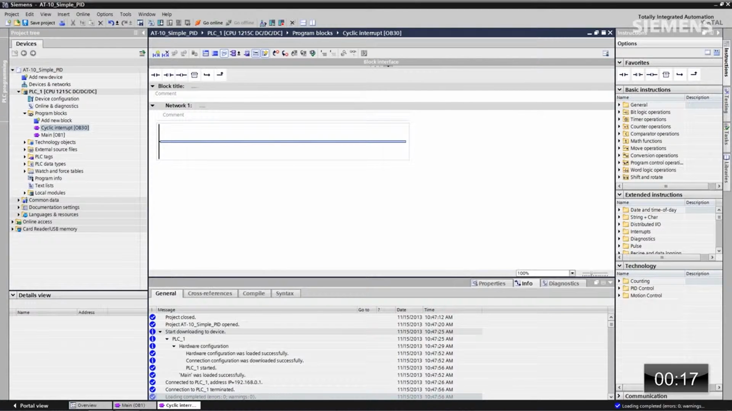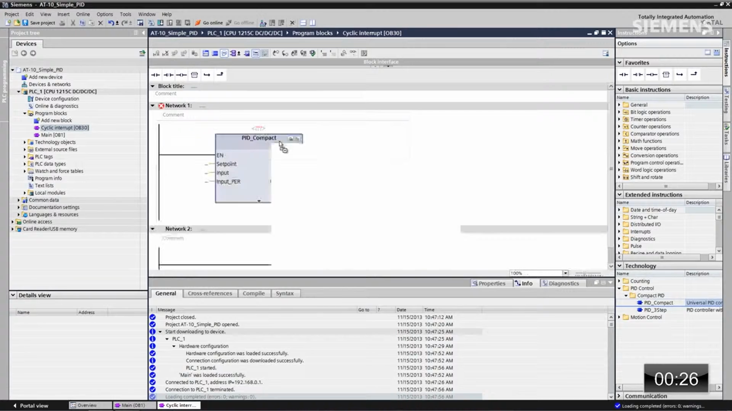What I want to do is come over into the instructions, down to the Technology section, go down to PID Control, find our PID compact, drag and drop it into our project, accept the default data block.